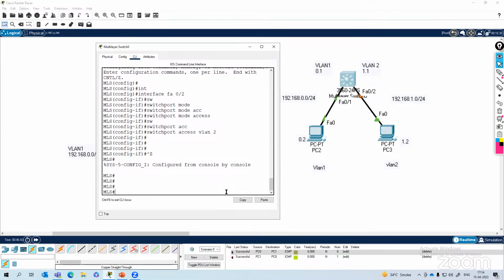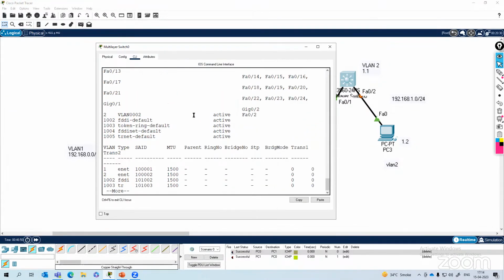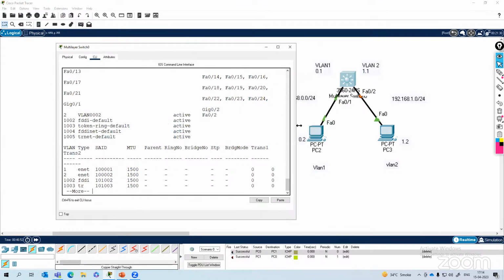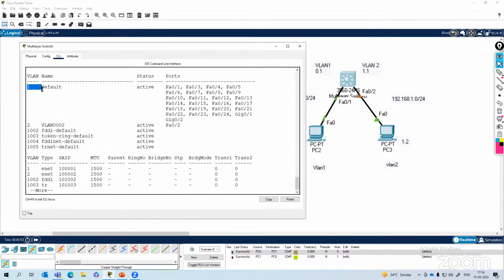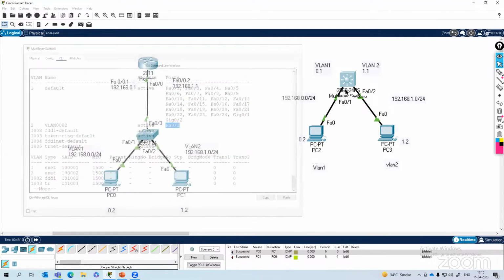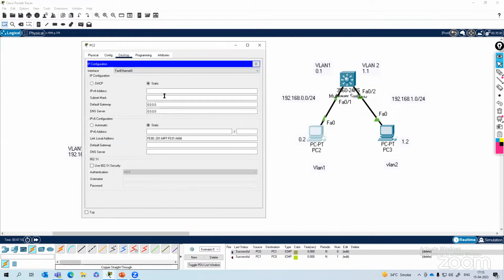And it's always good to check. So we'll do a show VLAN and check our information. Let me just expand the screen a bit. As you can see, you have VLAN 1. If you don't give a name, this is how the VLAN 2 name appears. VLAN 2 is active, and you have this FastEthernet 0/2 interface in it. Now as far as the IP addressing is concerned, let's give IP addresses also to my machines. So that part is complete.